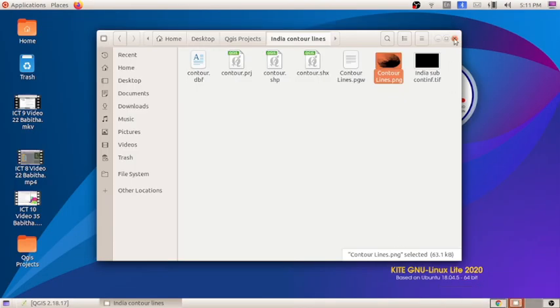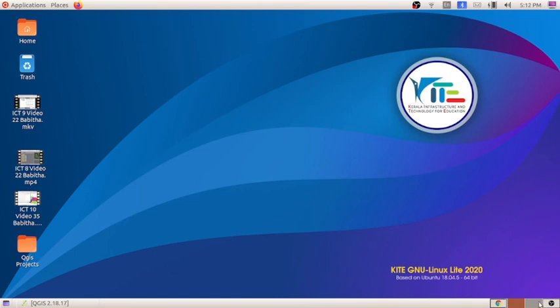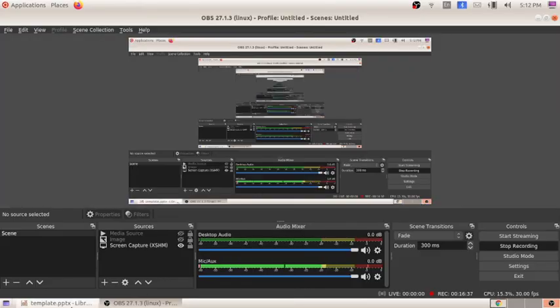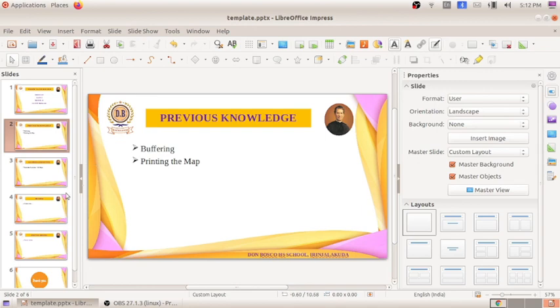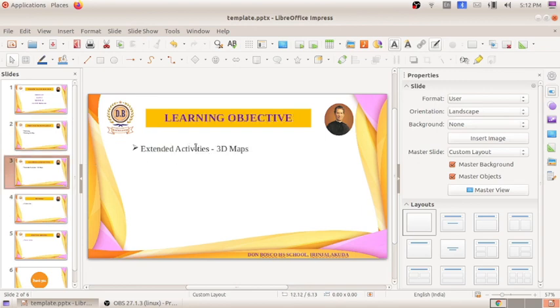Here we have saved it in PNG format so that we can see it in image format. So this activity we have done. With this much our chapter got completed.